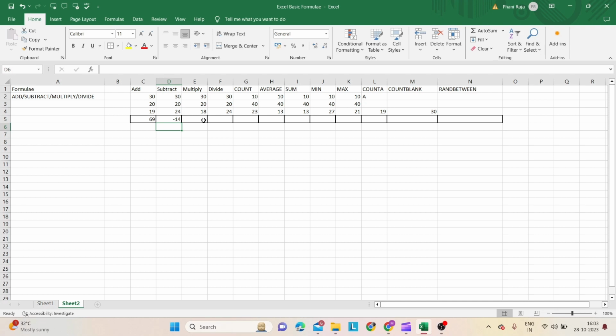Now, let us calculate the multiply function. To calculate multiply function, first type is equal to, select first cell, type or click multiply symbol on the keyboard. Next, select second cell, again the same symbol, third cell. Click enter. The answer after multiplying 30 into 20 into 18 gives you 10,800.